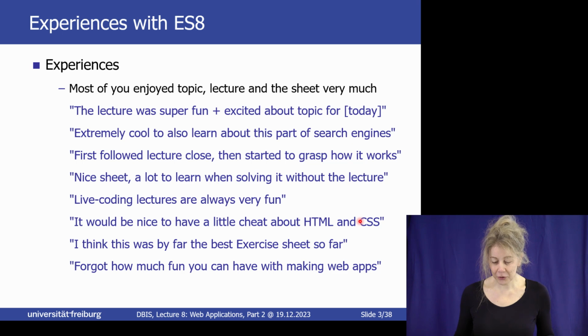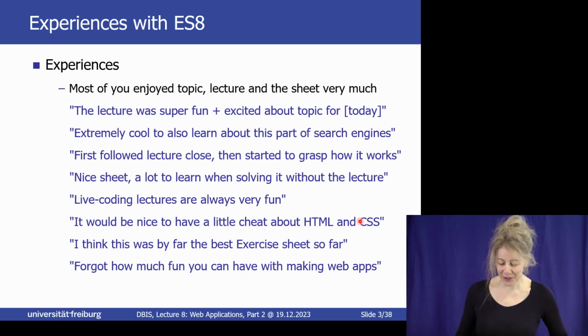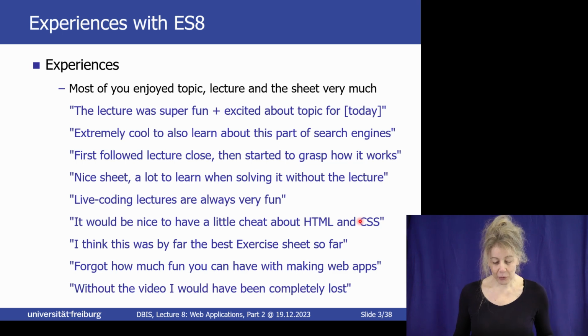Forgot how much fun you can have with making web apps. Actually, several people wrote that they did web apps somehow in their youth when they were very young. You're still all young, but very young. And now you just did it again after some years and you found it to be a lot of fun. Without the video, I would have been completely lost. So a few of you already said that, but yeah, it was of course perfectly all right to follow it closer.